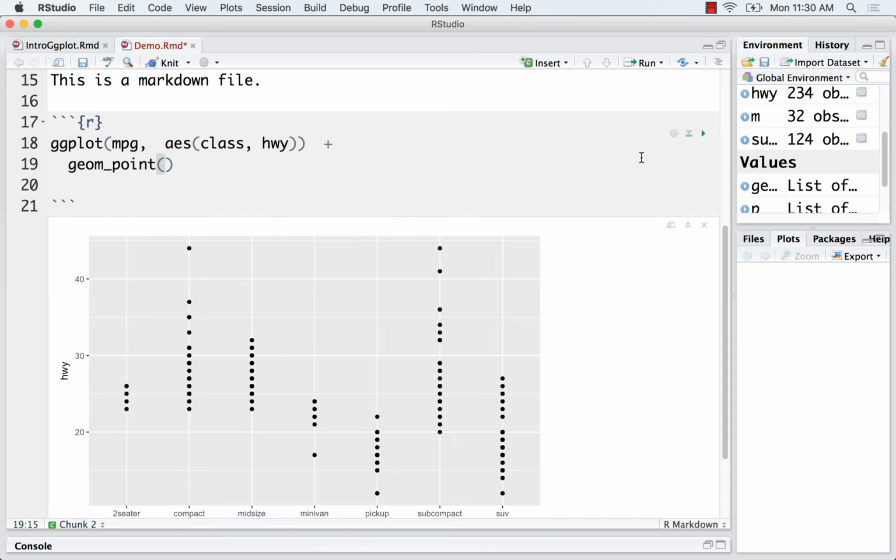So what that says is there are some two-seaters that consume maybe, I don't know, is this 23 miles per gallon, 24, 25, 26. Okay, that's a plot. It's probably not a plot you want to use either. It's a really bad plot. Why is it a bad plot? Because I told you there were 234 cars. There are not 234 dots here.